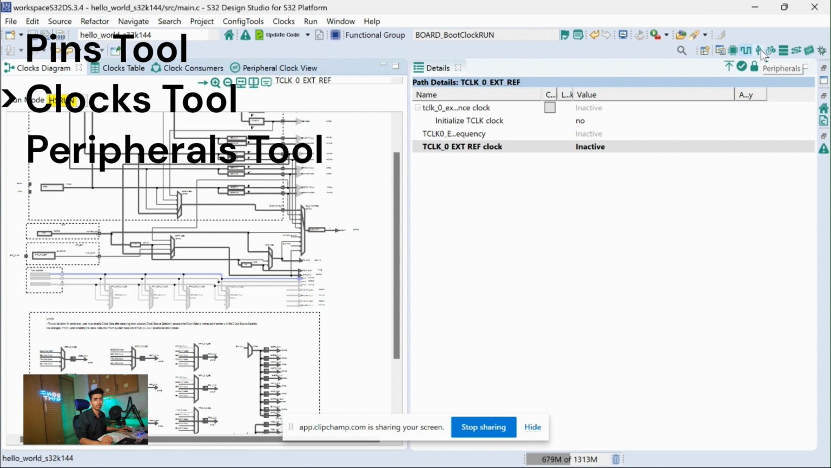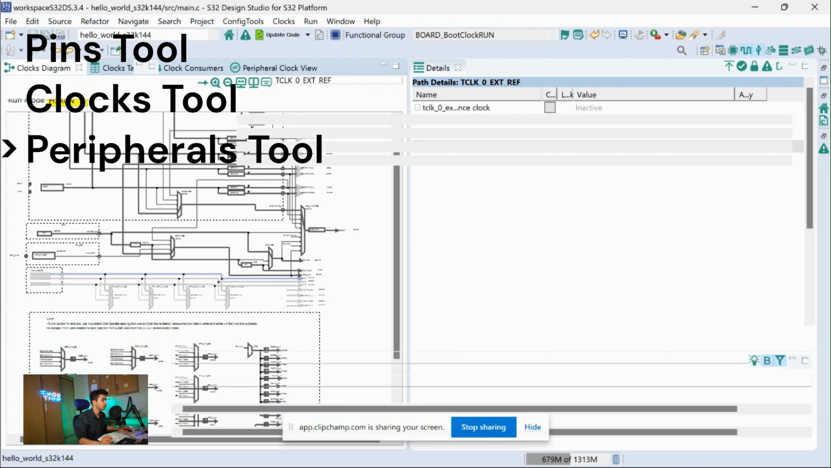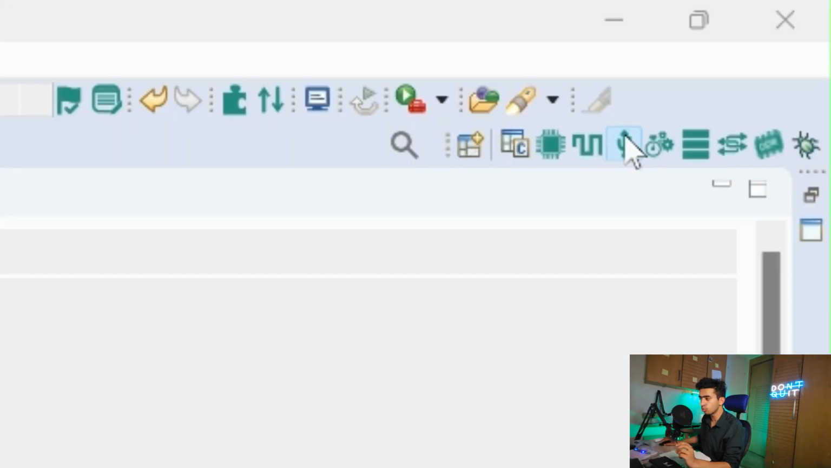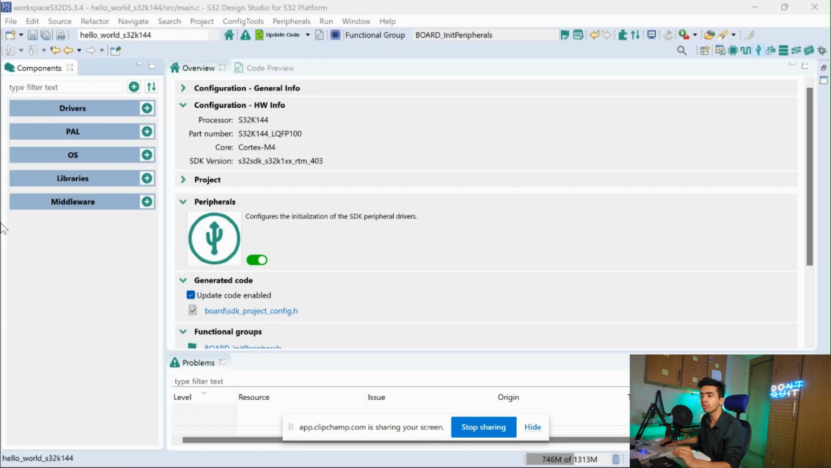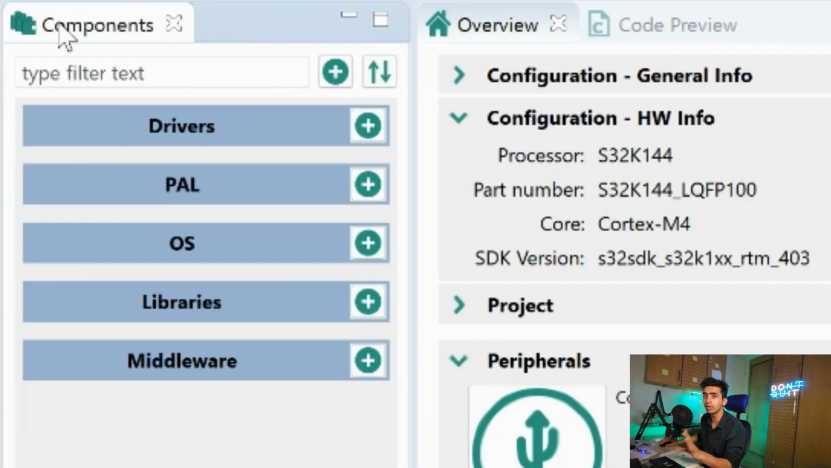Now let's move to the next tool, that is the peripheral tool. So this is the peripheral tool. Clicking on the third icon over here, the peripheral, you will be able to see such a window. Over here, the component view is one of the most important in the peripheral tool. You can see there are different sections by the name of drivers, PAL, OS, libraries, middleware, and basically these are all the peripherals. For each peripheral, there are driver files and lower level files.